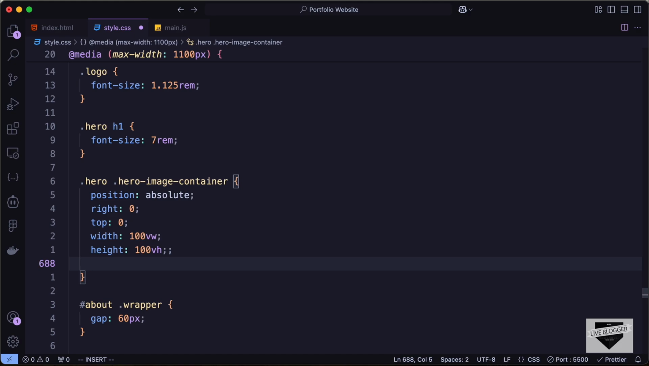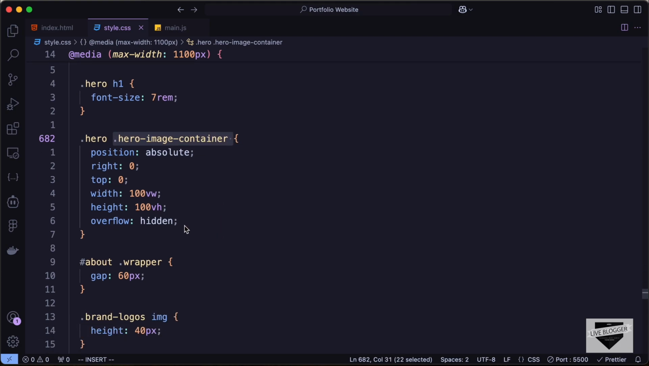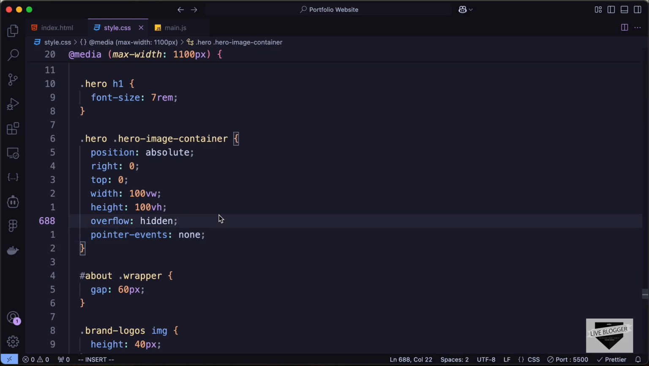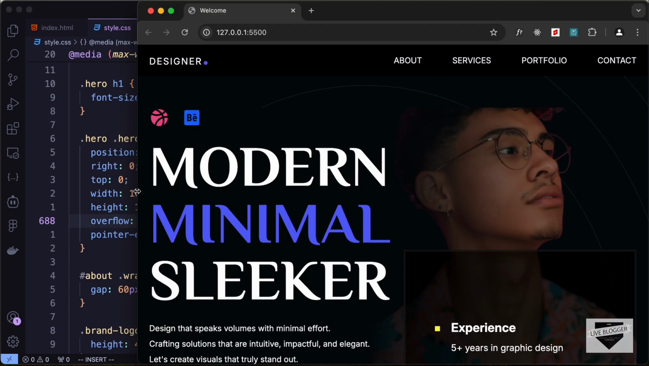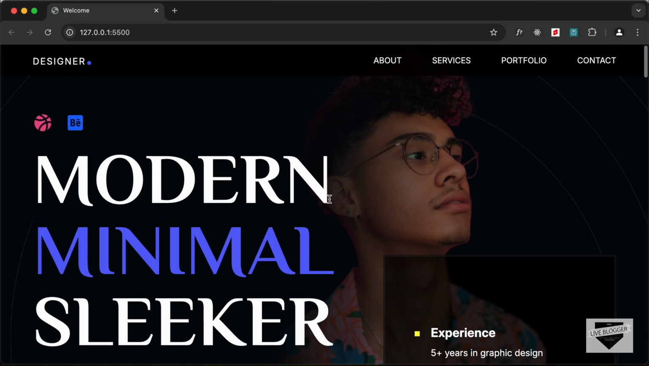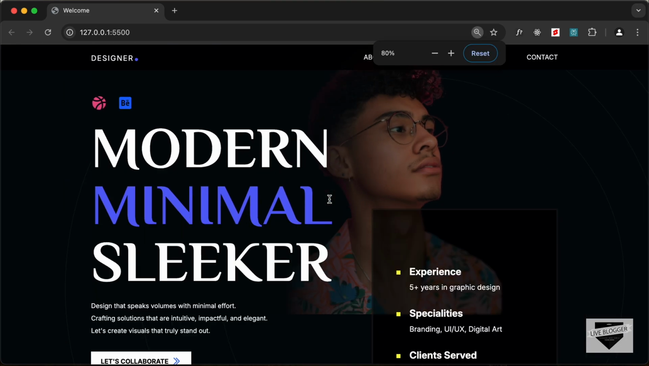and we'll set the overflow to hidden so that anything outside this hero image container is not visible. And we'll also add pointer events to none so that we are not able to click on the image. So this is how it looks right now. Now let's go to the desktop version and let's see whether we have any problems in this. So the desktop version looks alright, we don't have any issues.